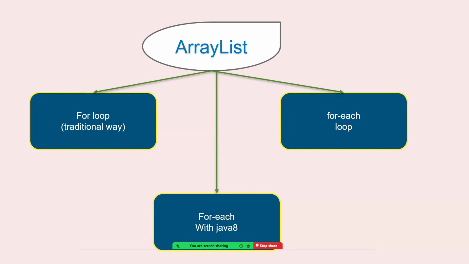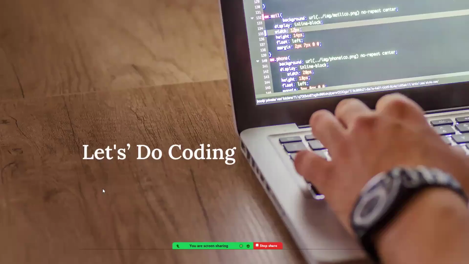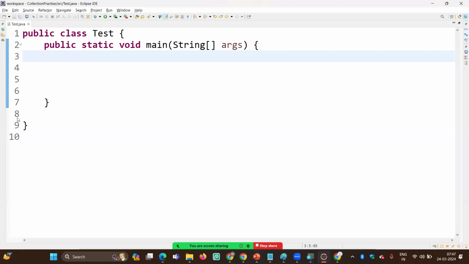In the coming videos, we'll cover other things also, like cursors, iterator, enumeration, and list iterator, guys. Fine. So let's go and try to understand how we can work with that.